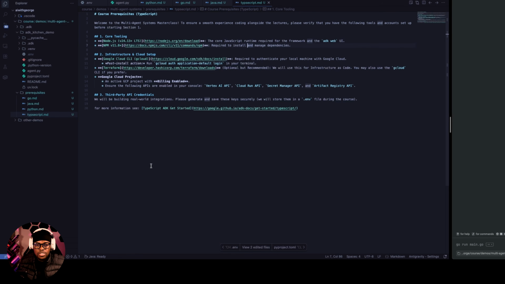Well, in some cases, you don't have ADK CLI commands, like in the case of Java, but for Go, you should be able to have that, in Python as well. So just make sure you go through the steps, and once you have all of that installed, the infrastructure and cloud setup steps are not really important for this part of the course, so feel free to skip them.